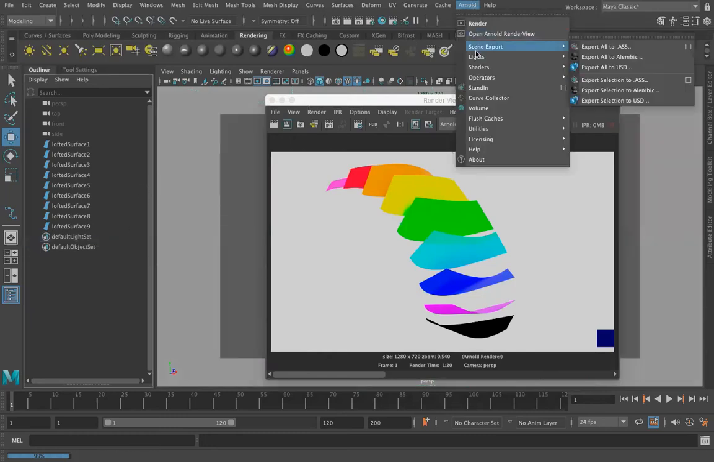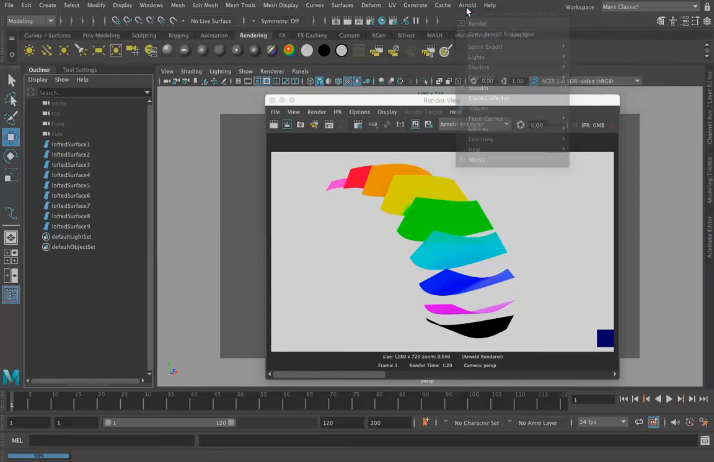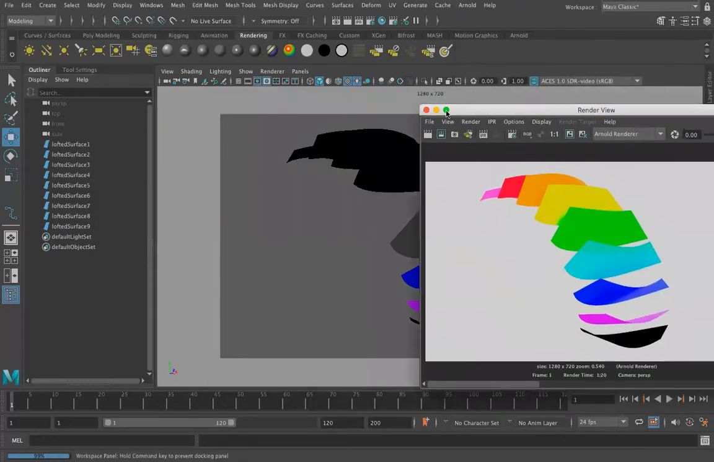There are some other Arnold lights here. We have something that's cool as a mesh light, and the mesh light allows you to turn a mesh into a light. I can maybe turn one of my surfaces into a light, although I think this might only work with poly modeling, I'm not sure. Then I have things like physical sky. So these are some Arnold lights, but let's get back into our Maya lights for a minute.